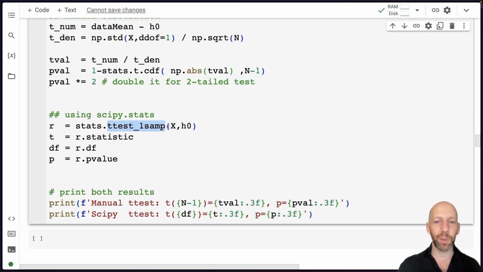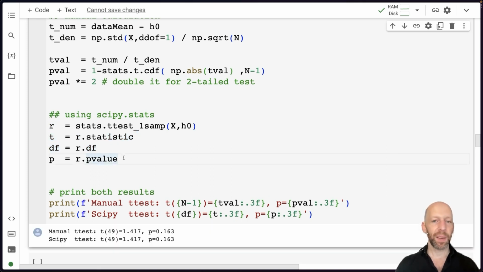scipy.stats.ttest_1samp. So you input the data sample and then the null hypothesis value, and you get out this object here from which you can extract the statistic, which is the t-value, degrees of freedom, and p-value. And now I'm just printing out.